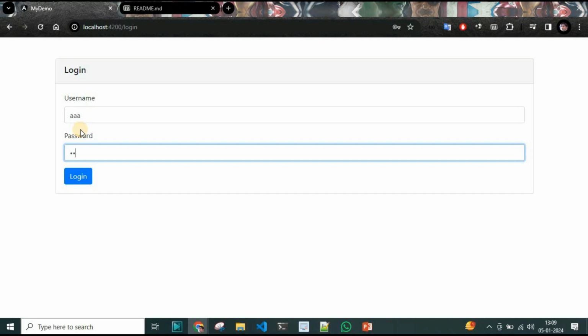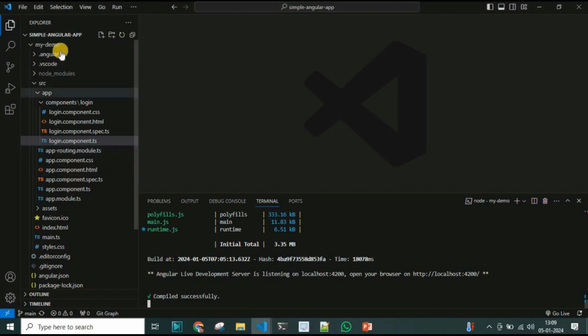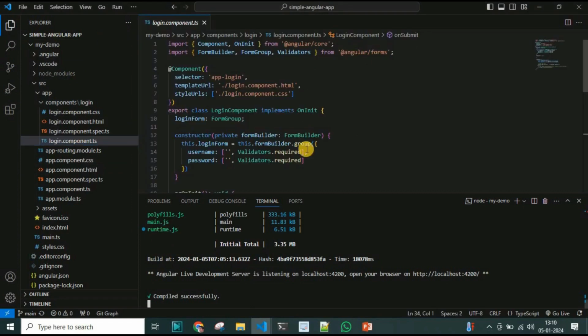So let's get started. I'll jump to VS Code, our Angular application project. You can see the components, login. In the login component.ts, I will make some changes to add the form validation.